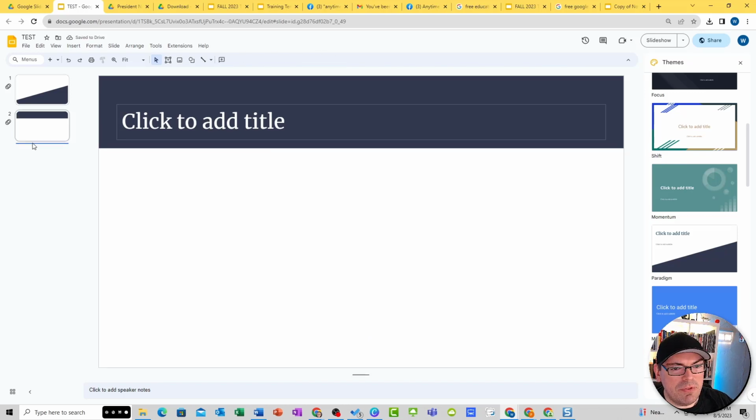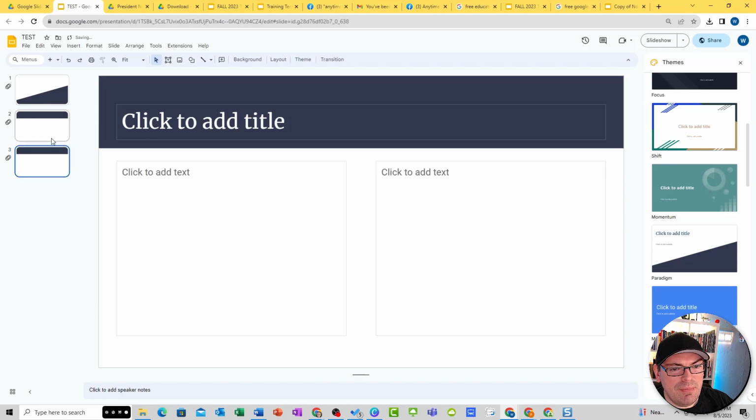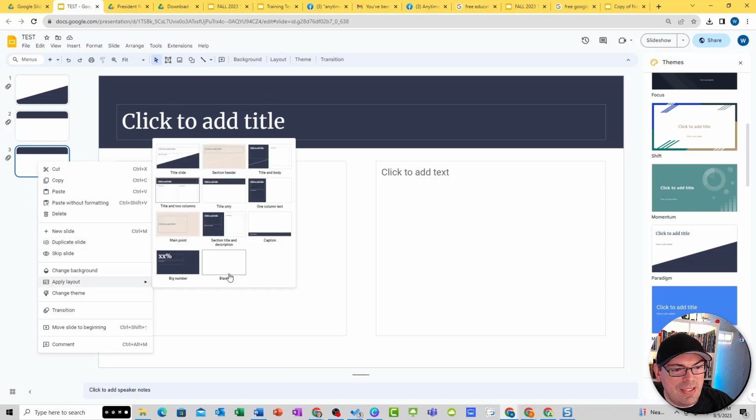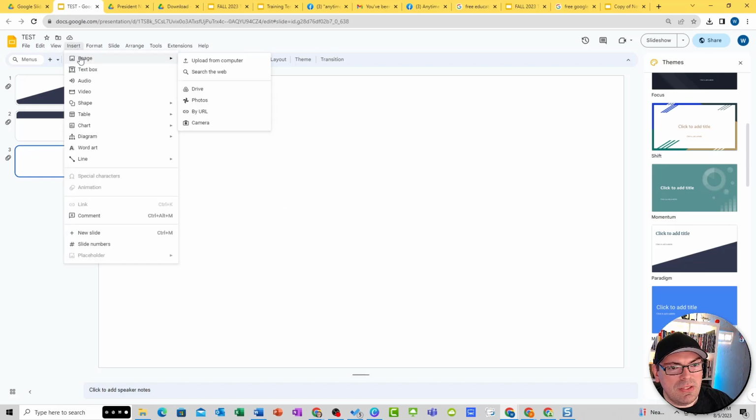In fact, one of the most basic things you can do, I'm going to go ahead and insert a new slide. If you go to Template, right-click on it, I'm going to apply layout. I just want a blank slide. Blank slides are simple, they keep things clean. Let's go to Insert. Let's talk about what you can insert into your slide.